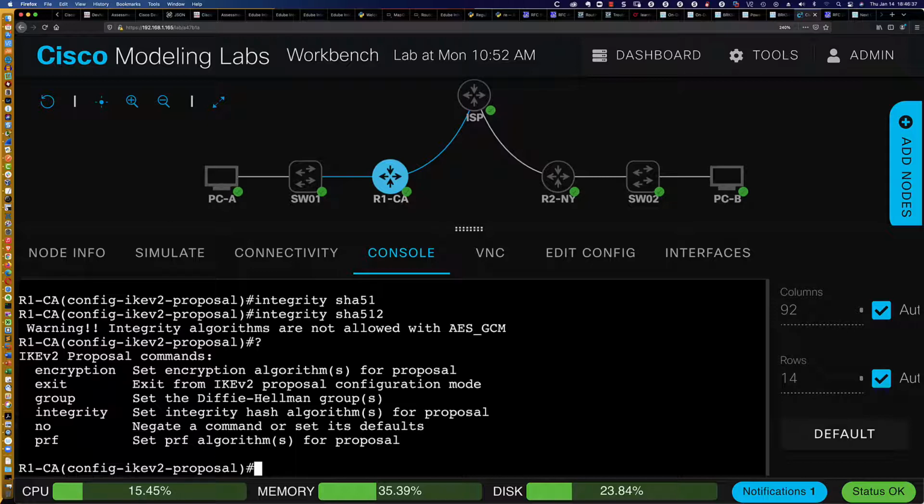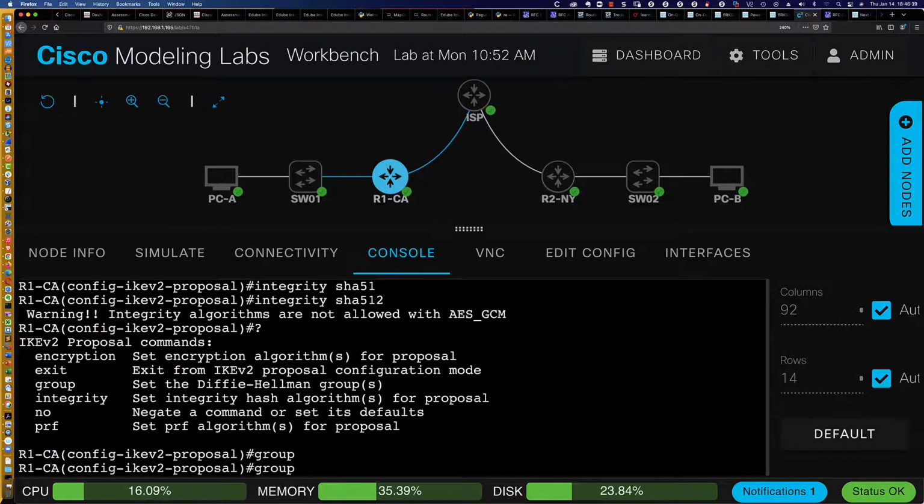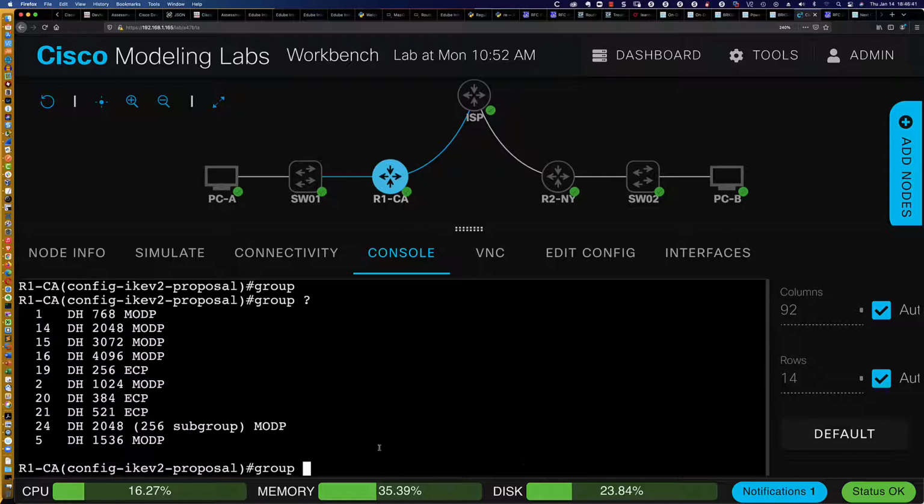So now we need the Diffie-Hellman group. So when we do the group listing, you can see I'd commented earlier, yeah, typically the higher number is better. However, here, Cisco best practice recommendation is to use Diffie-Hellman group 21, which is using the elliptical curve cryptography. And that is considered to be better than group 24. And so we're going to use group 21.